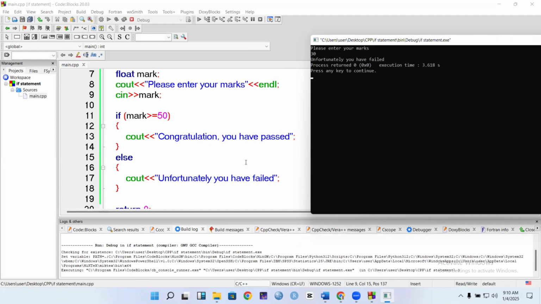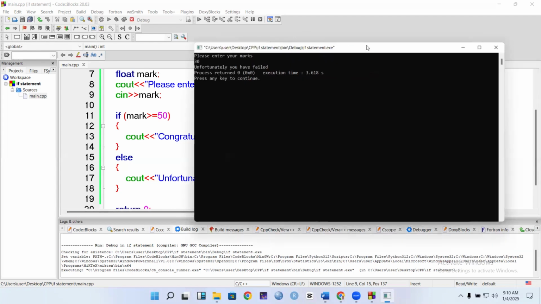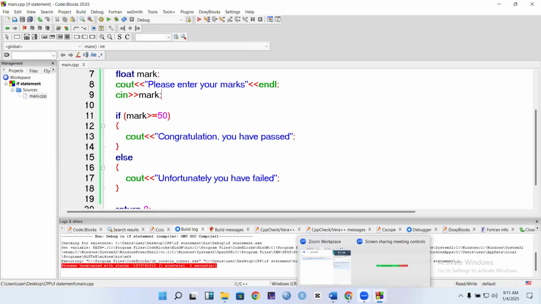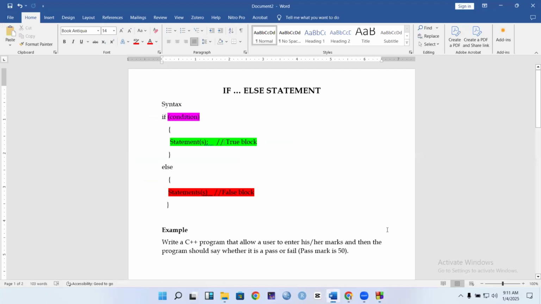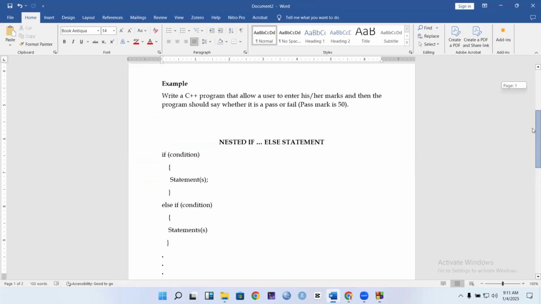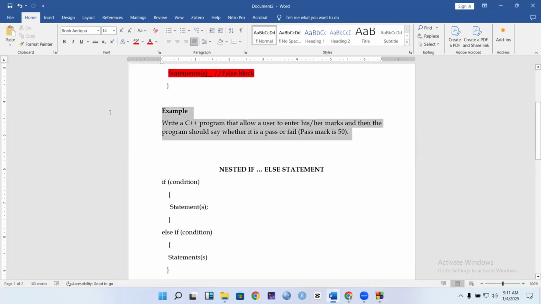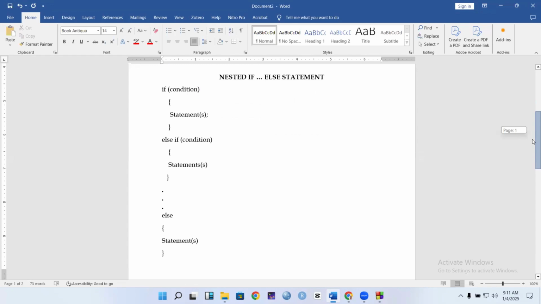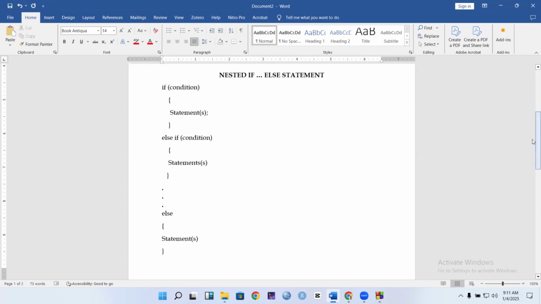Okay, so that's how the if-else statement works in a C++ program. But that's a simple if-else statement. But now let's look at the so-called nested if-else statement. The nested if-else statement. I will delete this for the time being. So the nested if-else statement is used when you have more than one condition to test.